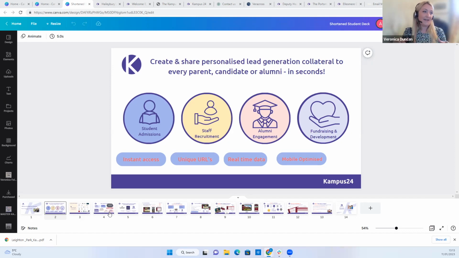So you should be able to see my screen now, but essentially Campus 24 is a way for you to personalise your school collateral, whether that's for a parent, whether it's for a candidate, whether it's for alumni, simply because our platform has got 4 different use cases, essentially: student admissions, staff recruitment, alumni engagement, and fundraising and development. But obviously today I'm going to focus on student admissions. I'm just going to jump ahead to the 4 main features of Campus 24, and that is it allows our content to be instantly accessible. That is trackable on a unique URL, which of course gives you real-time data and real-time insight.